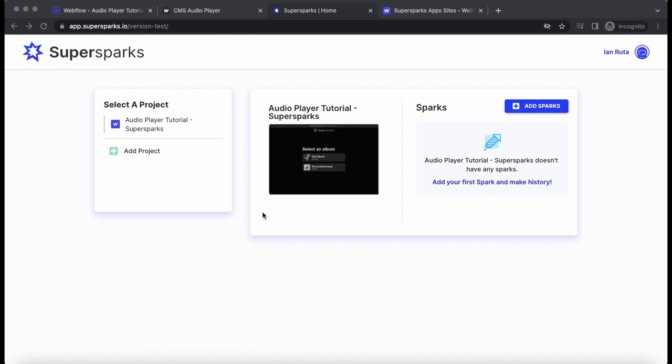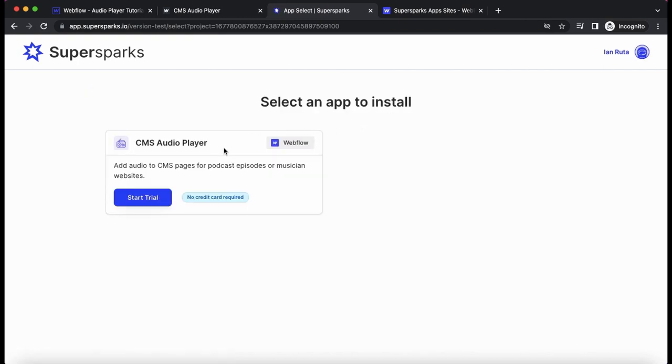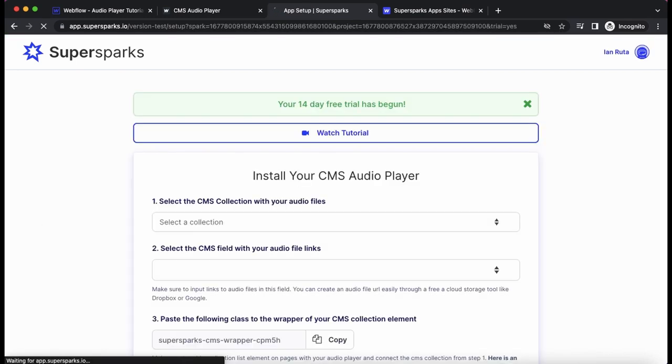After successfully connecting your project, the next step is to click Add Sparks. And then you're going to want to click Start Trial for the CMS Audio Player app. Then you'll be directed to the installation page, which should take under 5 minutes to go through. The first steps on the installation page are to select the CMS collection and field with your audio file URLs.